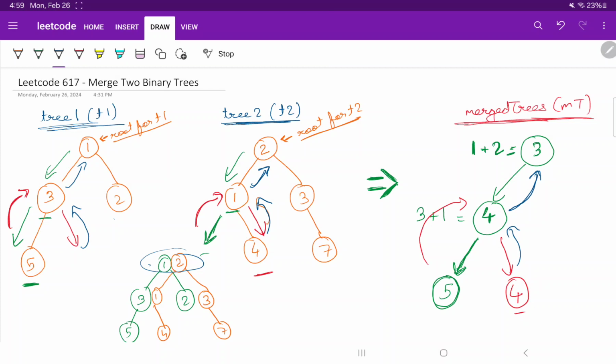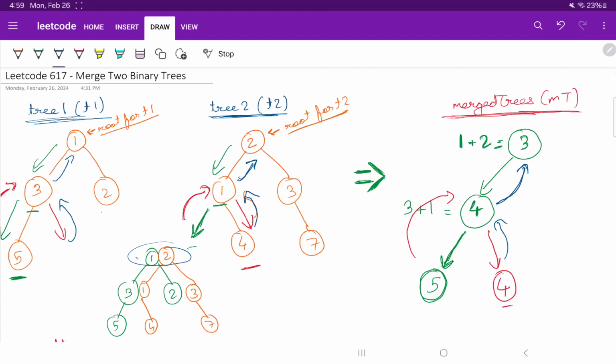Now we explore the right hand child of every node. So we proceed to the right hand side of node 1 in T1, which is this side. In T2, from 2 we proceed to the right hand side node, which is node 3, and from 3 in the empty tree we proceed to the right hand side, which is this location here. So again, T1 at the current position has a valid node, T2 at the current position has a valid node, 2 and 3 respectively. So we create a new node 2 plus 3, which gives us 5. Since both nodes are valid, we add their values up and create a new node in the merge tree.